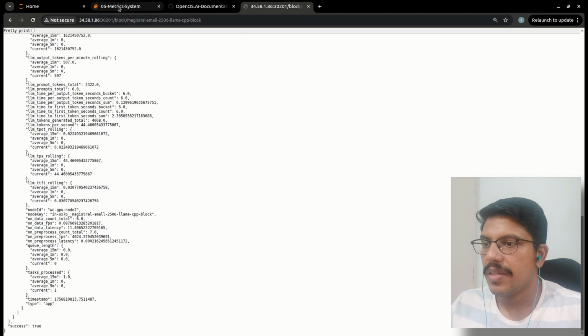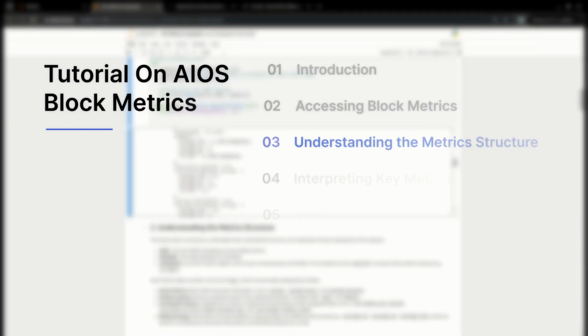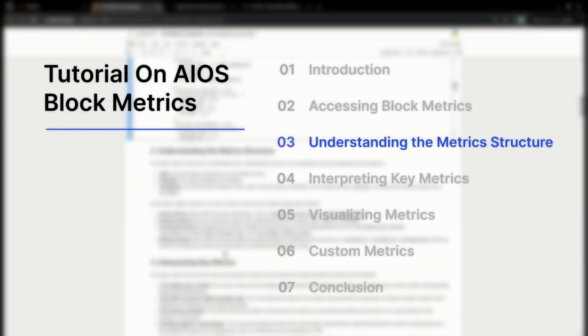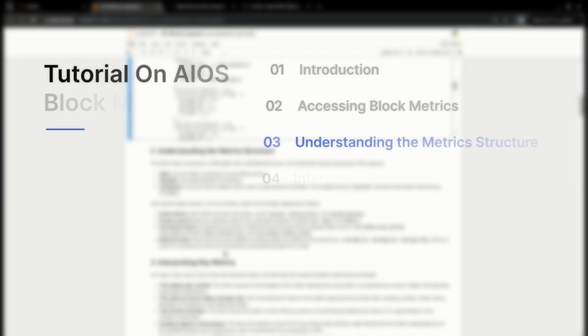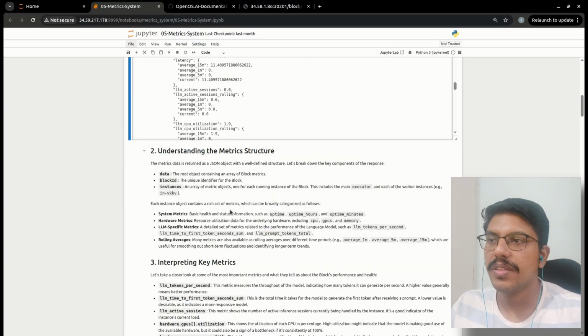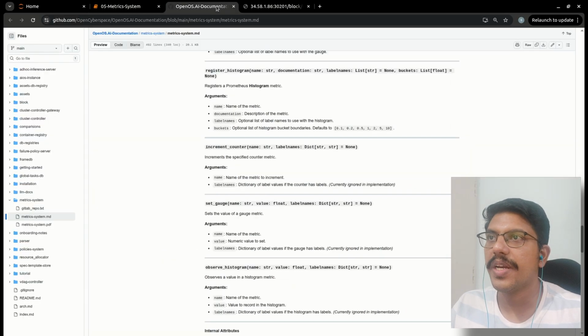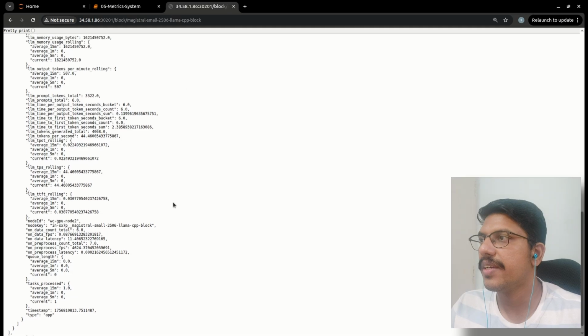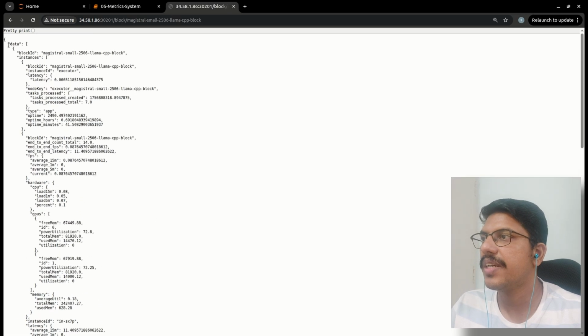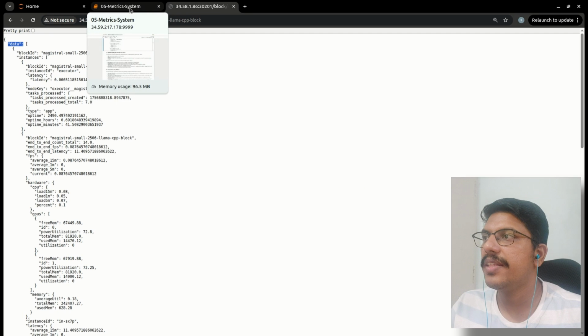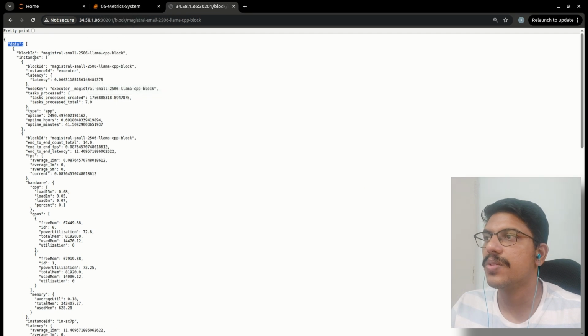Okay. In this whole JSON, there are primarily three key fields. The first is the data field. This is the root object containing the array of metrics, right? You can see it here. This is the data field. It's an array, and it contains block IDs like this, and each block ID then has its own instances also.